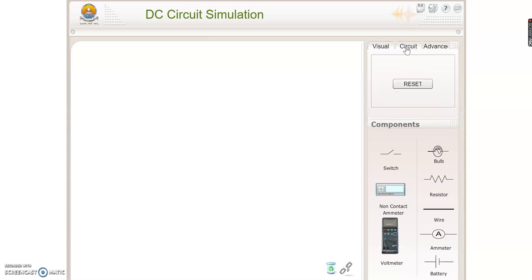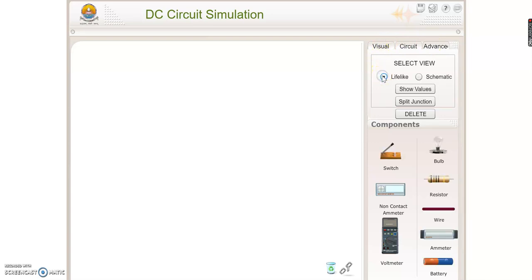Then we have the circuit. If the users are making certain arrangements and they are stuck somewhere, they can simply click on the reset option under the circuit part. Lastly, we have the advanced option. This particular option is used to enter the values. So I'll go for the visual and select the view as lifelike.